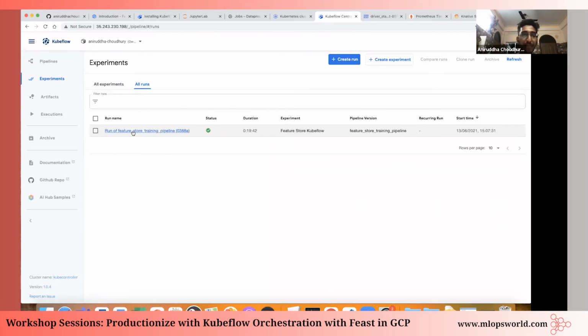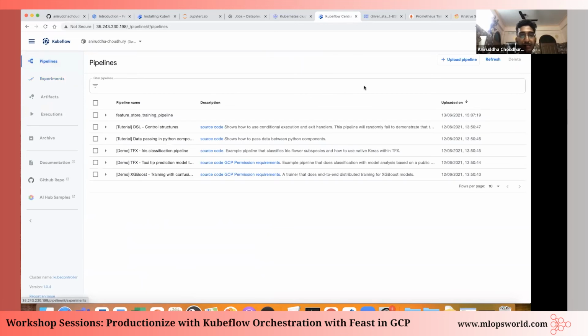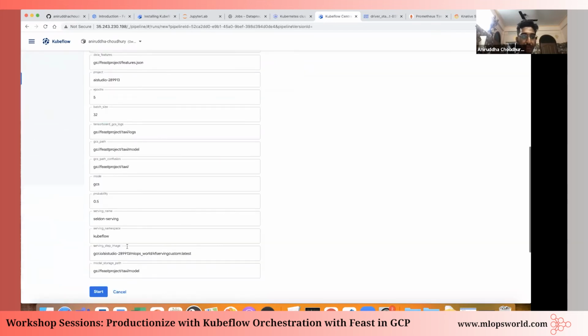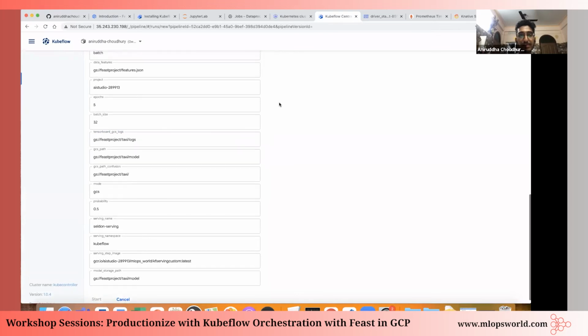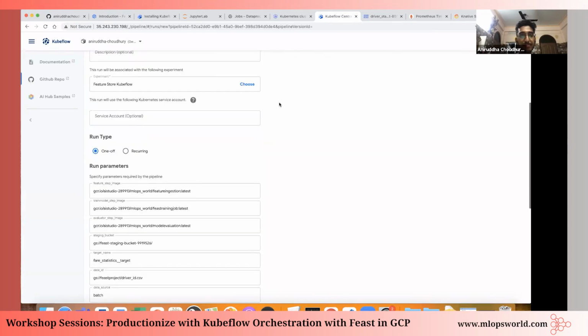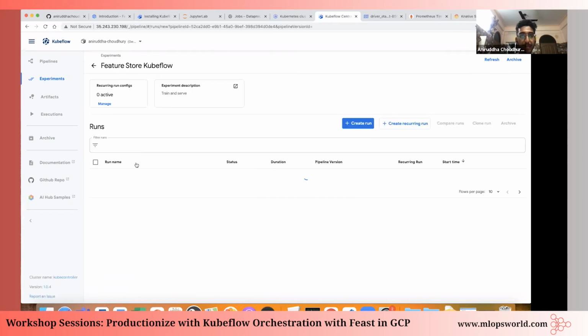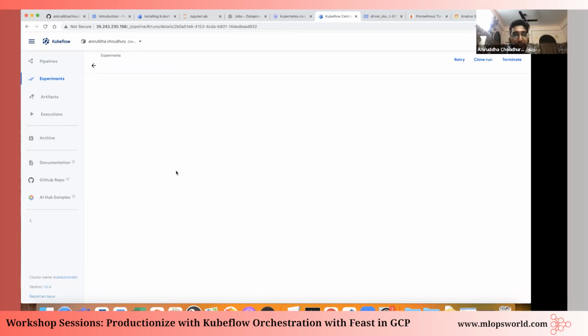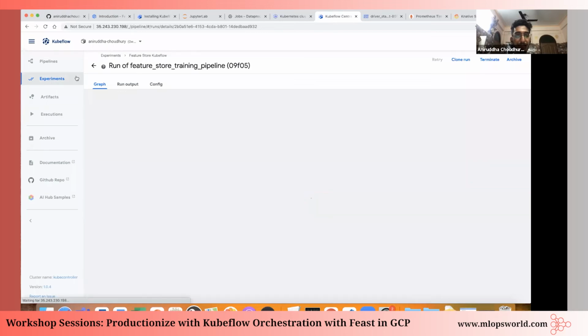So once you start the pipeline, let me create a run. Let me just create a default run. To start the pipeline, all the run details will come here. So you'll have a run pipeline. First it will create the PVC.